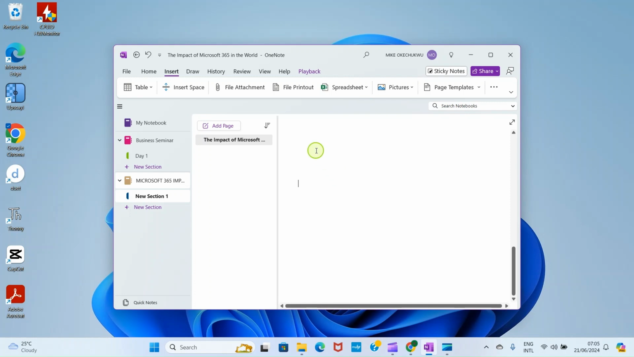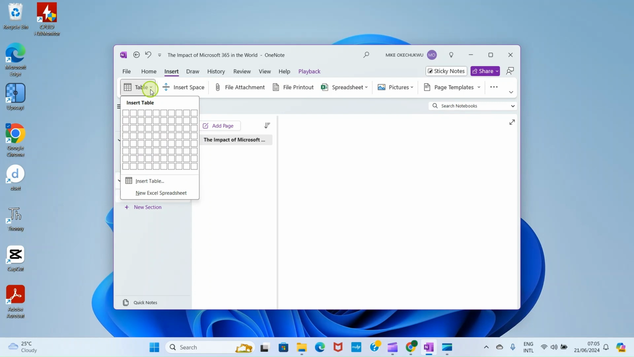So to insert a table, click on the spot where you want to have the table in the notebook. Then click on insert. I'm already on the insert tab. Then click on table. In this table, the first line will contain the title. The second line will contain the number, the country, and the number of companies. Then the remaining will be the country and the number of companies that use Microsoft 365.